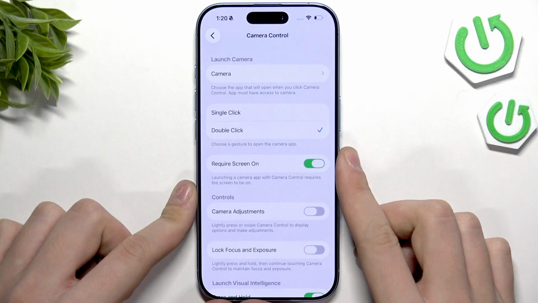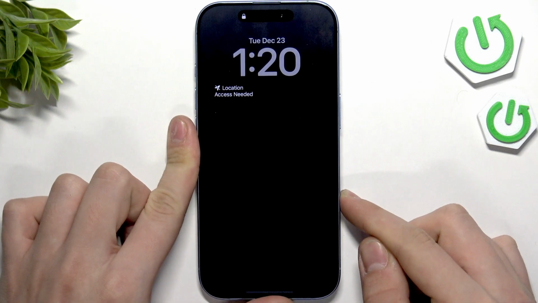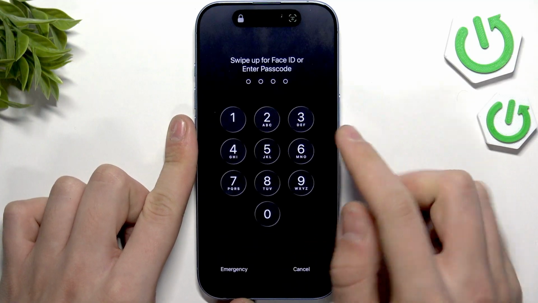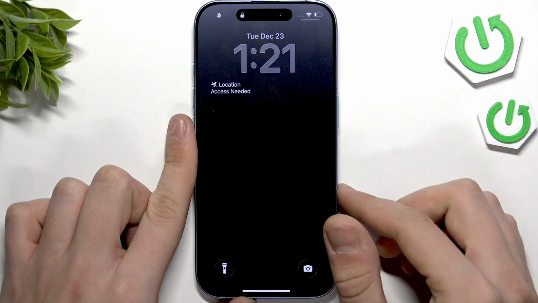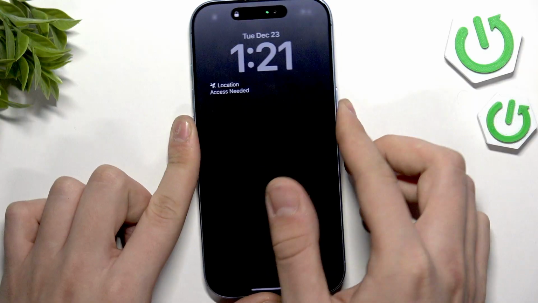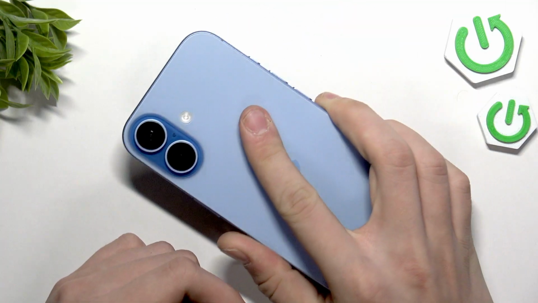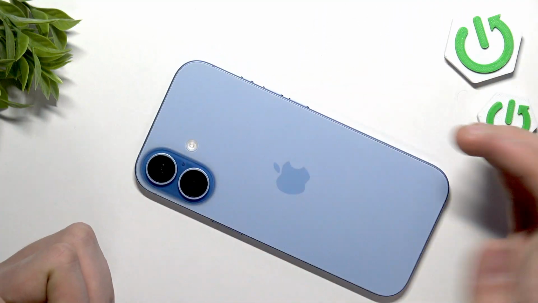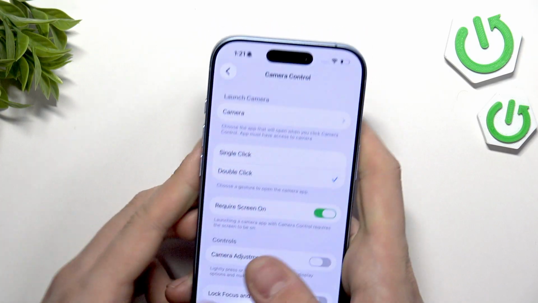So here, apart from that, require screen on. If we disable this option, we can see that we can turn on the camera without the screen on. And if we enable this option, we can see that we can't really go to the camera without waiting a moment. Now, here, if we do have our display upside down, because here we do have always on display. Here, now, if we do have our, for example, phone upside down, now we can't enter the camera control. I forgot that I have the always on display.